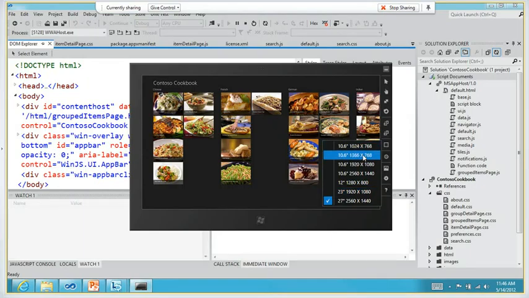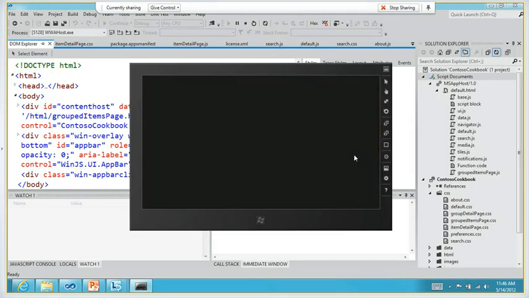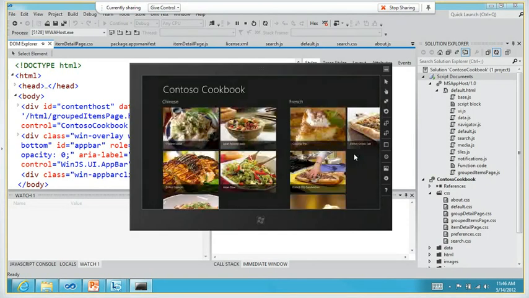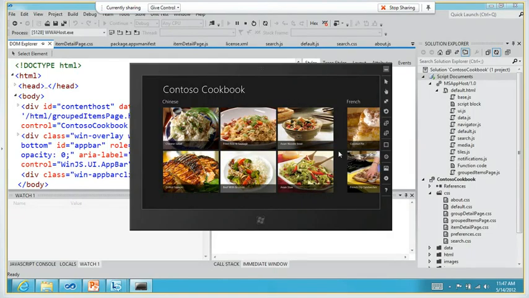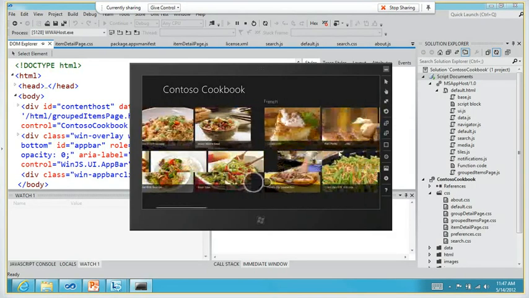I can also run this on a slate. This is my 10.6 inch slate. And you can see how it lays out a little bit differently now. It readjusts itself to look good on my slate. So now we see, instead of having just 2 columns of Chinese food, it actually makes 3 columns wide of Chinese food to make it all fit well.